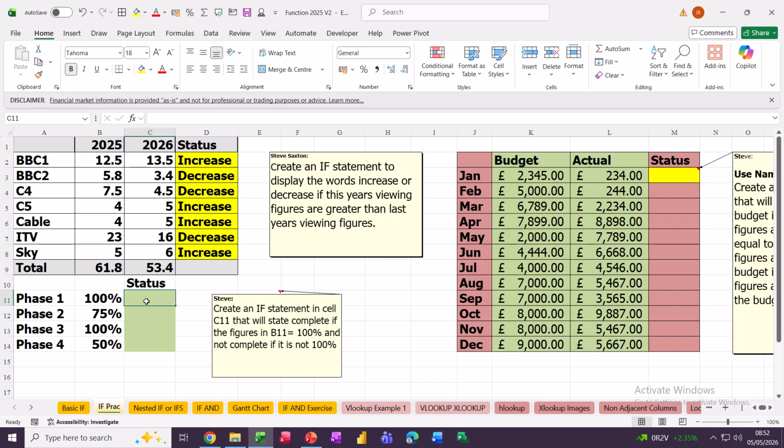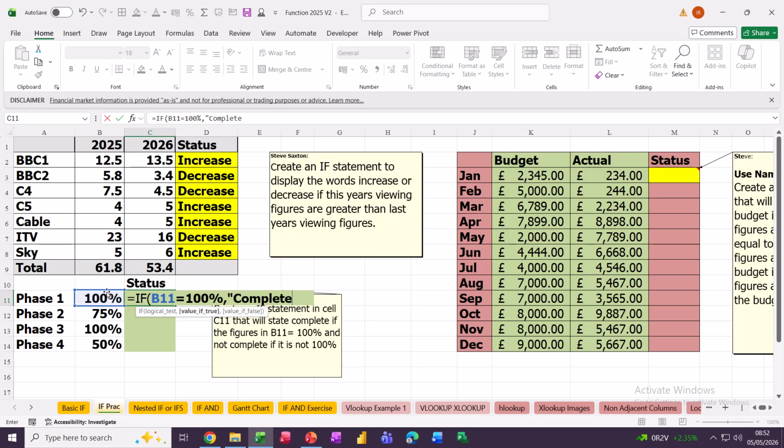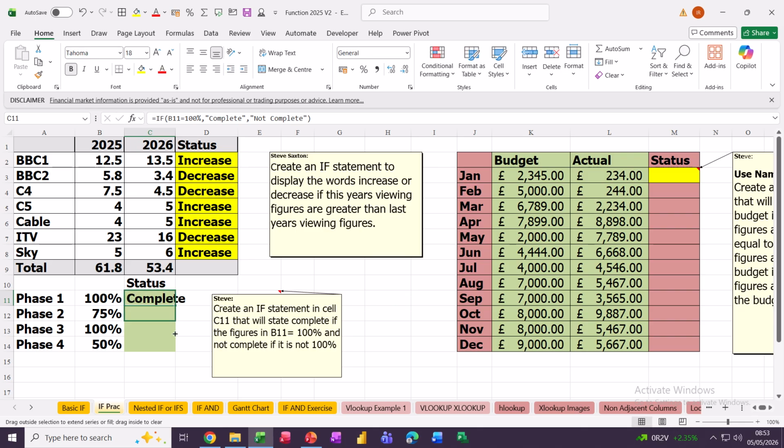Now this one, if P11 says 100%, I want this to say complete, otherwise not complete. So it's equals IF, pressing tab, clicking on that cell. So if that cell equals exactly as it says there, 100%, comma, that's the test, it is complete, in quotes, like so, comma, if it's not true, it's not complete, in quotes. And then you're closing the bracket, closing the quotes, closing the bracket, clicking the tick, and then filling it down.